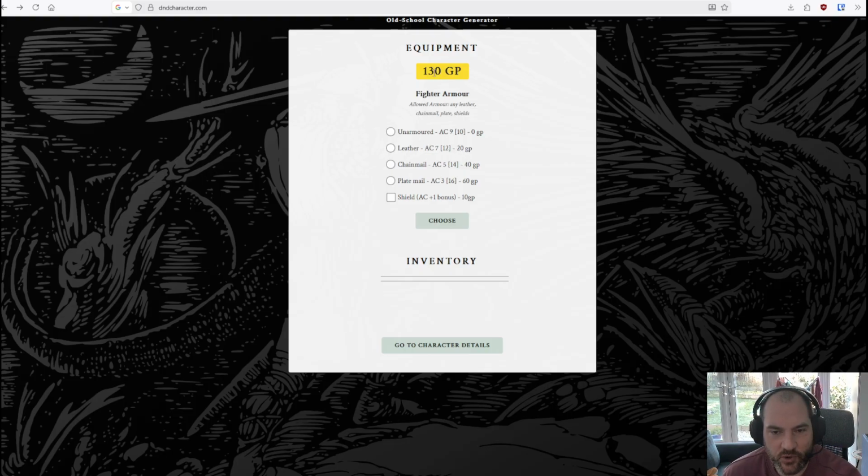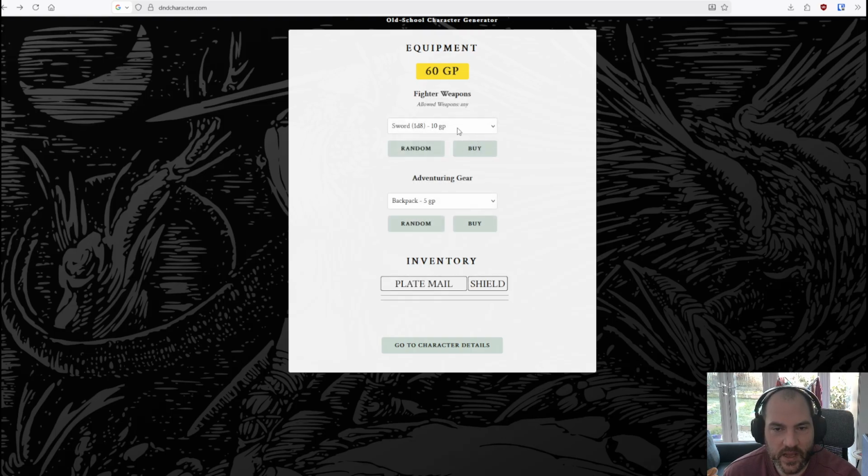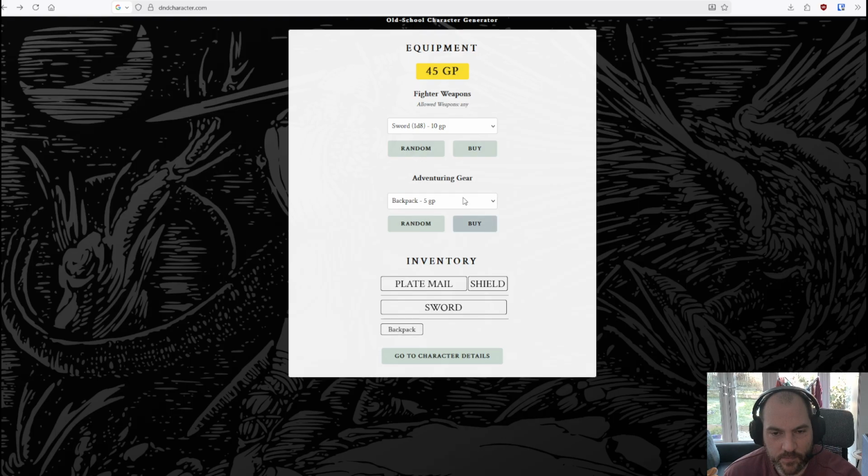So I've got 130 gold. I'm going to need to get some weapons and whatnot. I'm going to get a plate mail, which will give me a 16 armor class, and I'm going to get a shield, which will give me +1. And now I've got 60 gold left. So what weapon do I want? Probably a sword. Do we have a short sword, or is it simply sword? I could take a short sword. I'm not sure why I would. It would save some money perhaps, but I'll take a sword. I'll buy that. And then maybe I take a dagger. I'm going to put everything into a backpack and just go through here and pick what you want.